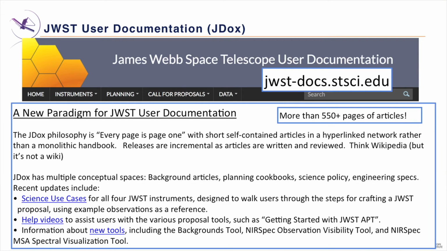I want to highlight some recent updates, and that includes science use cases for all 4 JWST instruments that are designed to walk users through the steps for crafting a JWST proposal. There are help videos to assist users with various tools, like getting started with JWST APT, the Astronomer Proposal Tool. Those you can find through JDocs, and they're hosted on YouTube on the JWST Observers channel. You can also find information about new tools such as the Backgrounds tool, which I'm going to talk about briefly, the NIRSpec Observation Visibility tool, and the NIRSpec MSA Spectral Visualization tool.